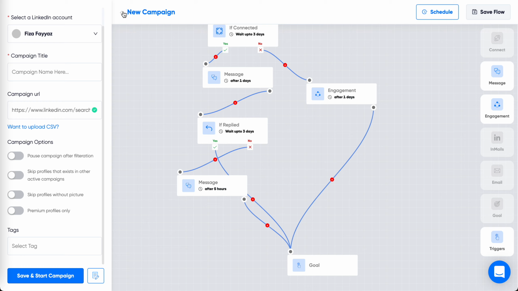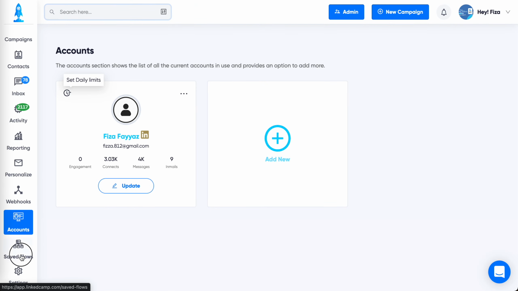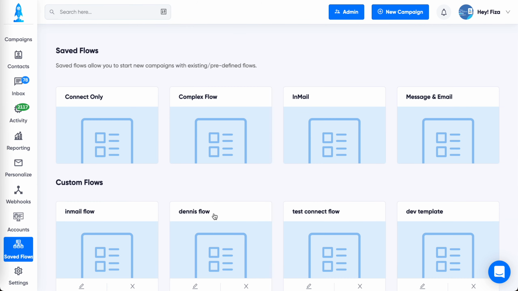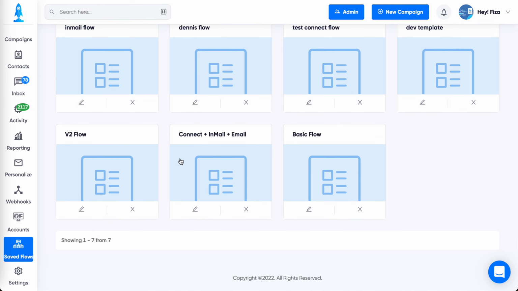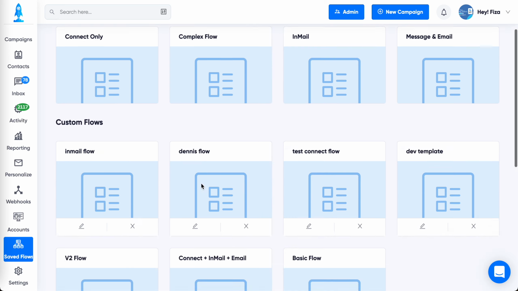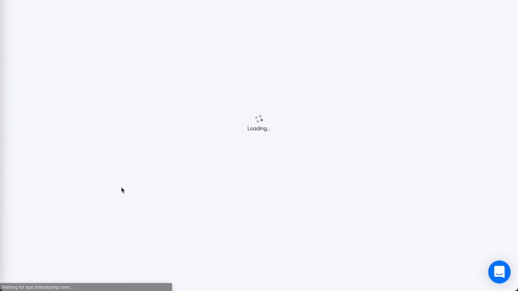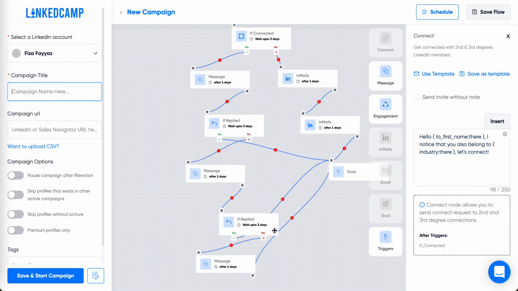Talking about the remaining options we have inside the system, here you can see the saved flows. We have some saved flows you may want to reuse, so you do not have to design the flow every time. You can save an existing flow, and with a single click on the flow, it will be pre-populated. You can just change the messaging, put in the link and the campaign title, and you're good to go.